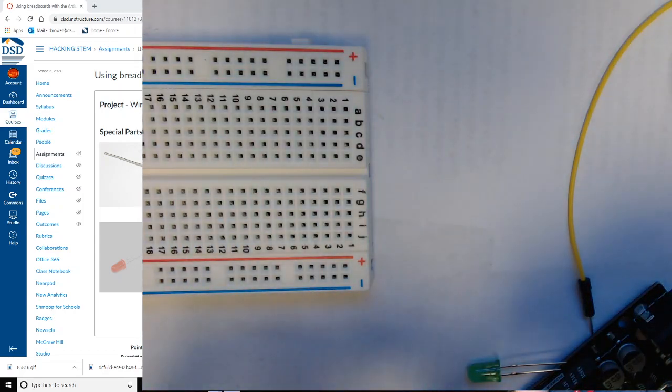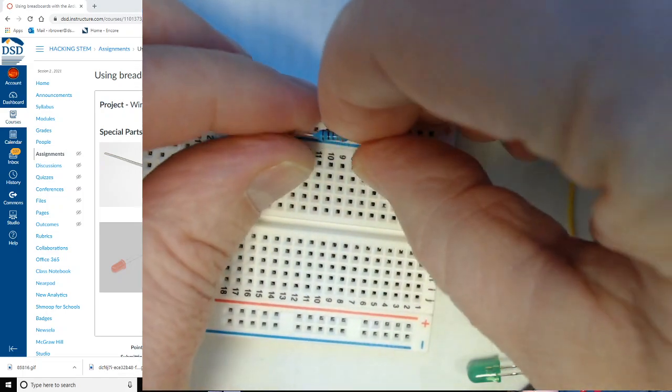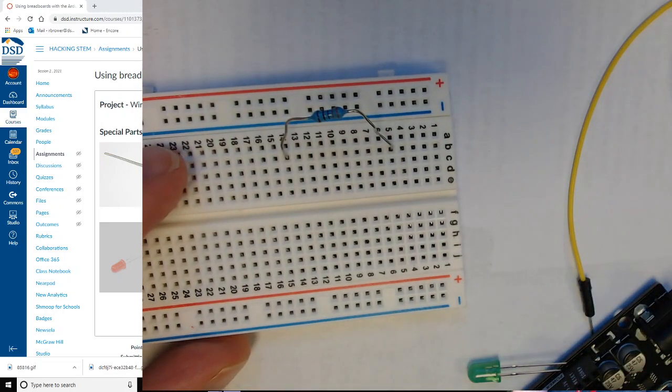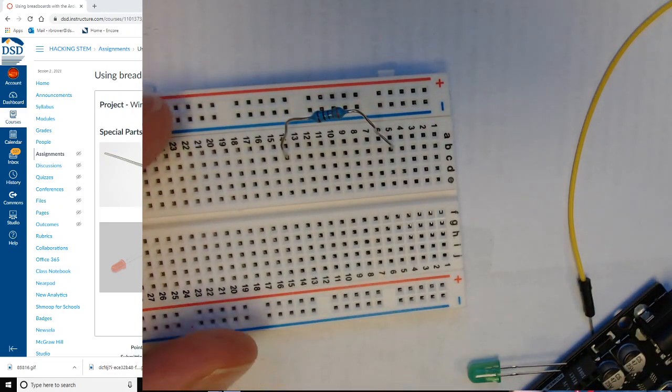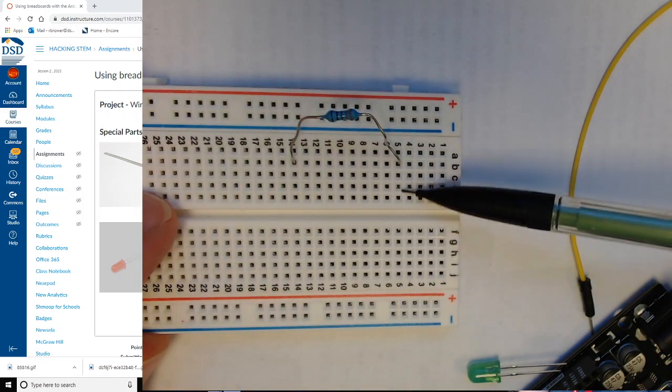Let's start with the resistor. I'm just going to select a couple of holes there. Let me use this pencil to kind of point things out a little bit. Doesn't matter which one I selected, I'm selecting five, this row five.